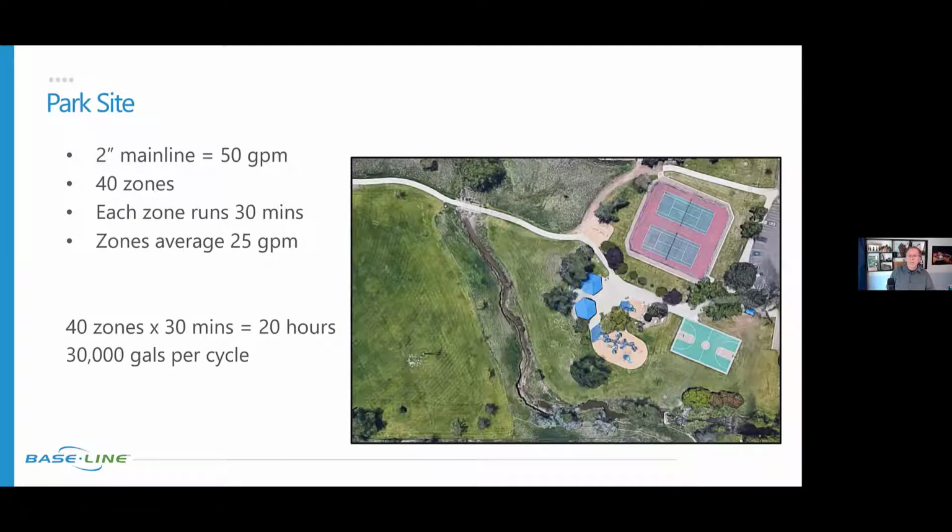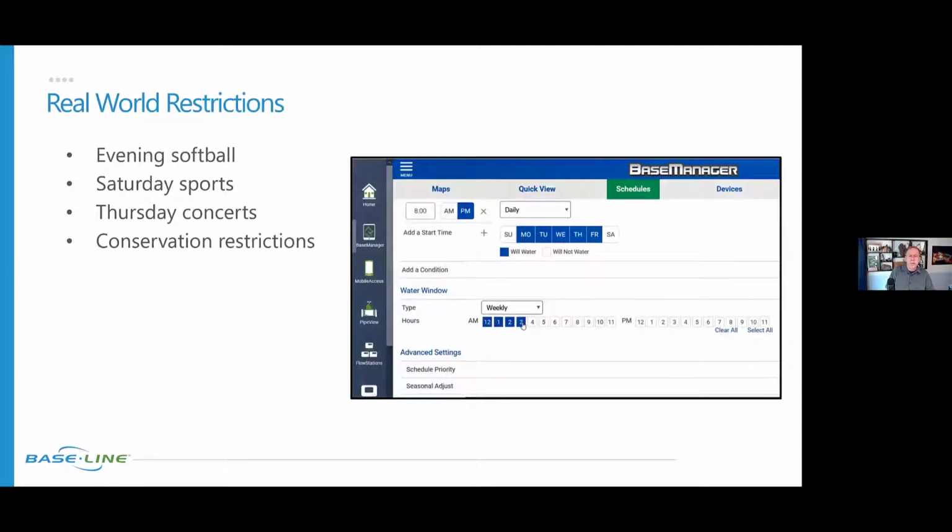Now, to have a full 20 hours in which to water a site, that meets 24 hours, but that's about all it meets. It doesn't fit with what really goes on in the world. This park has some softball, it has Saturday sports, they have Thursday concerts, you've got conservation restrictions. These are all things that we have on our sites that cut down that 24 hours to less time. Because you're never going to get more than 24 hours to water. That's just time. It's always going to be less than that.